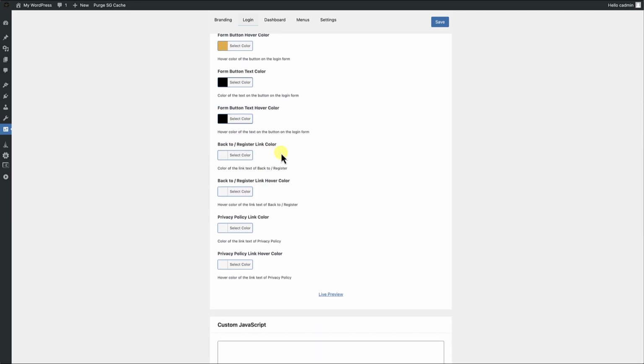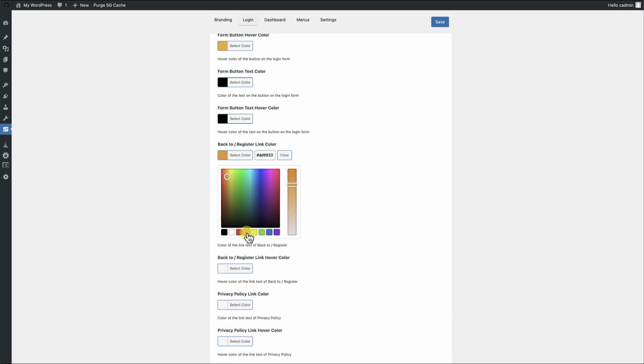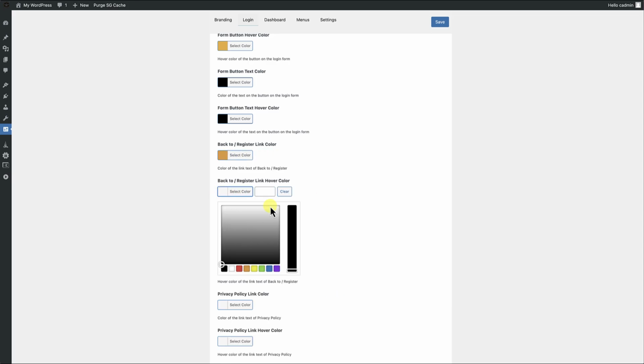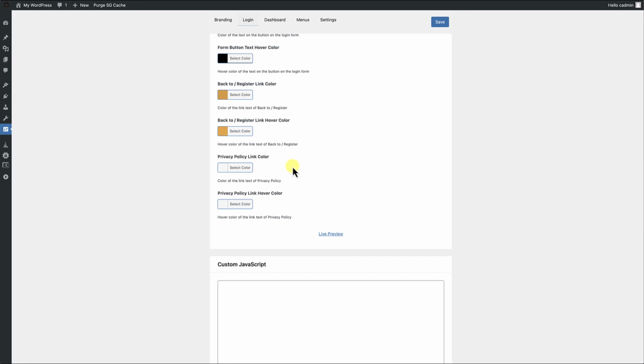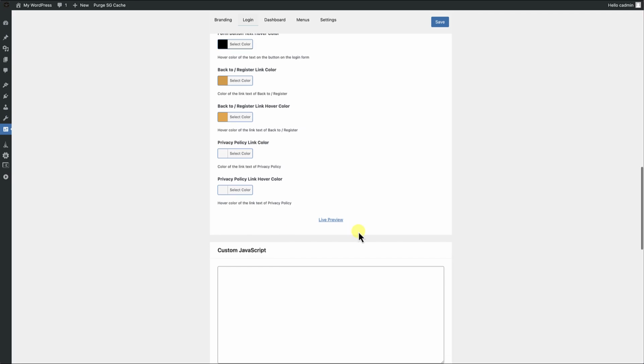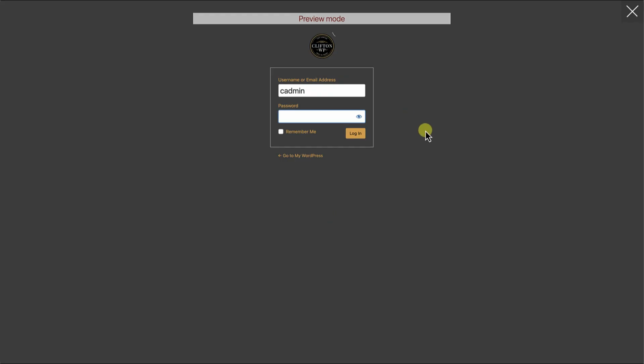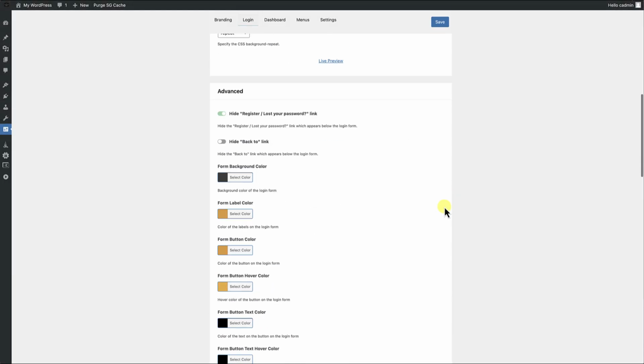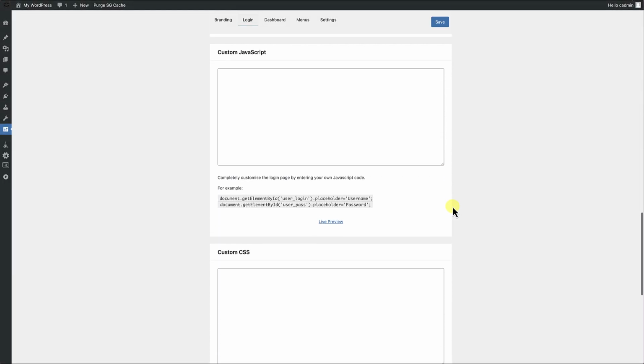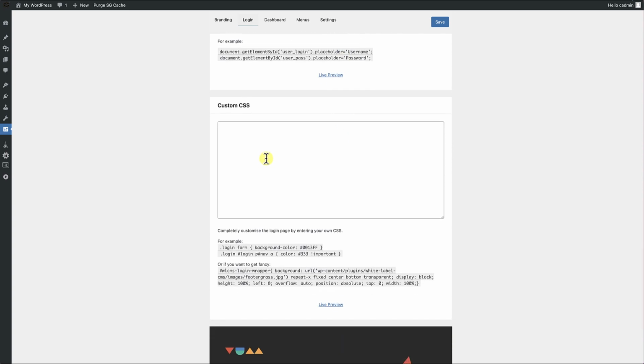And then the back to register link color, you can just go ahead and add whatever colors you like here. And then the privacy link color and privacy policy link color, if that's appearing on your login page, you can also set that up there as well. So if we look at the live preview now, you can see now we have a much more customized login page. And if we scroll all the way down to the bottom here, you can see that you can apply some custom JavaScript if you want, or some custom CSS.